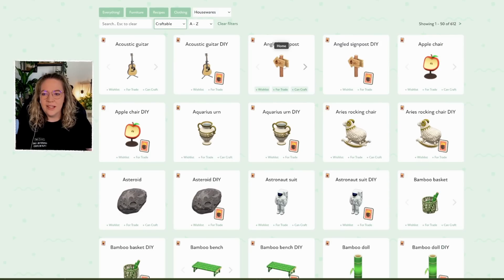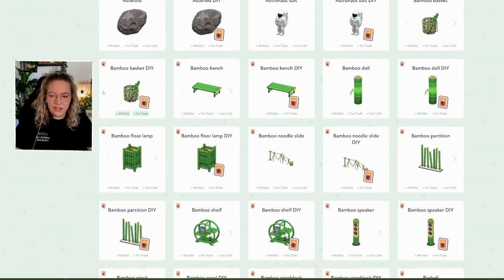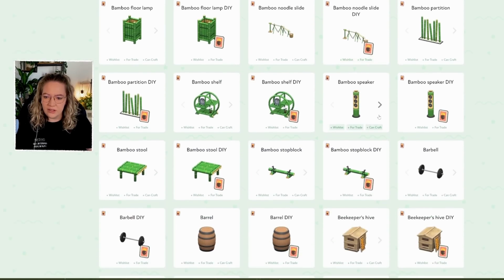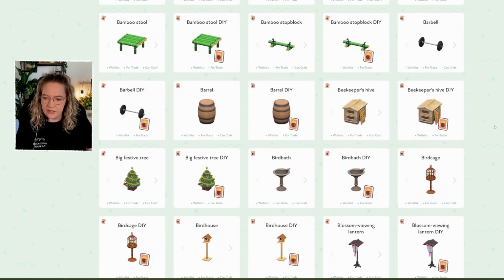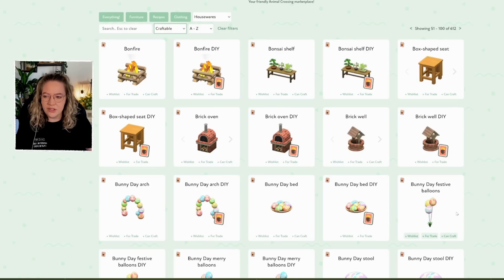All right, so I quite like the signpost and maybe a guitar, because I think music will be a hobby that we kind of incorporate. I do think we can maybe put the bamboo basket onto the thing as well. Maybe a beekeeper's hive. I also might be doing these in different colors. I'm just kind of clicking whatever speaks to me right now.